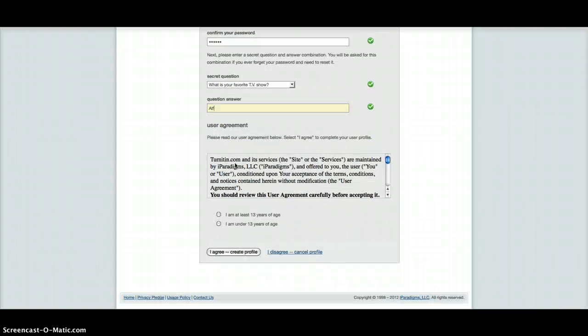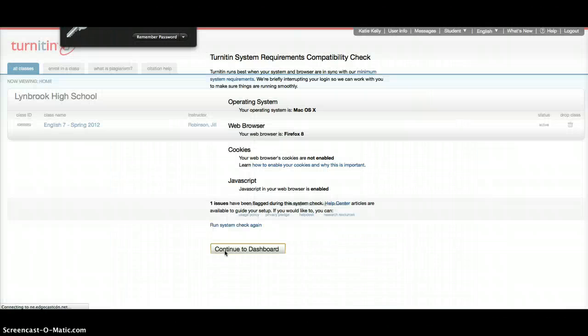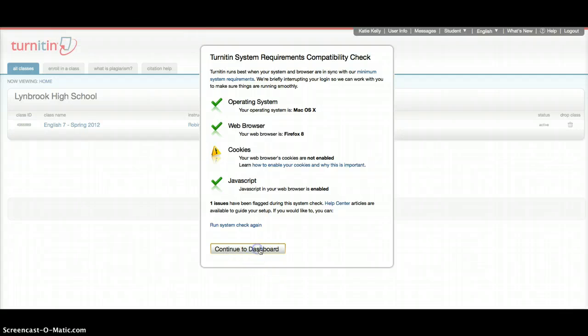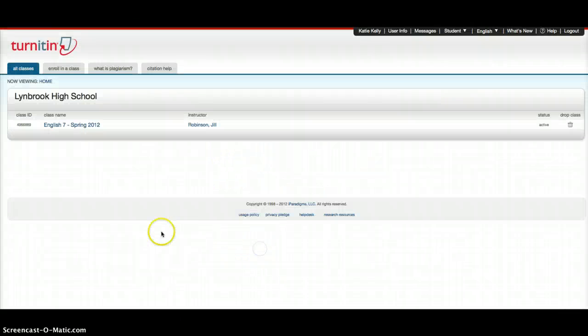And then you're going to scroll down and you're going to agree to the terms of use, and you're going to click I'm at least 13 years of age and click I agree and create profile. Okay, once you've done this successfully, you should see the class that you enrolled in, and here's the class ID. Your teacher has given it a class name, and you will see your teacher's name at the top, and you will see that your status is active.